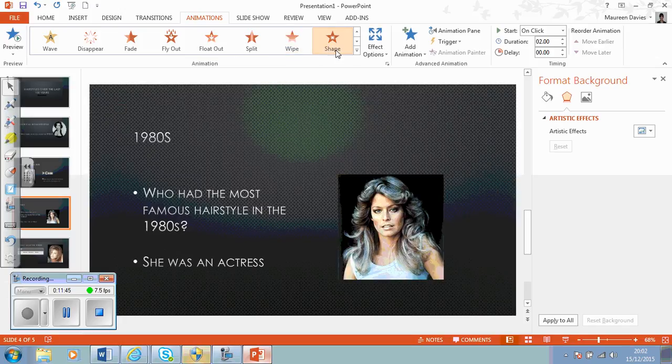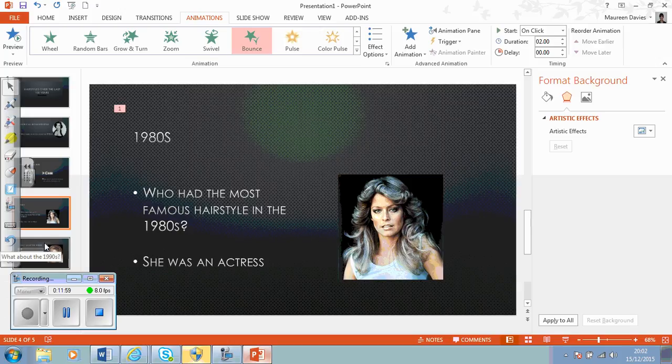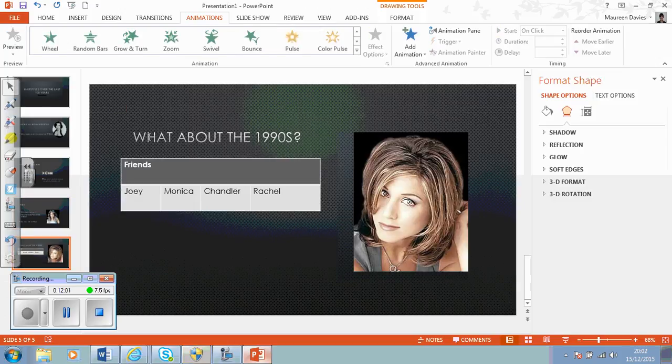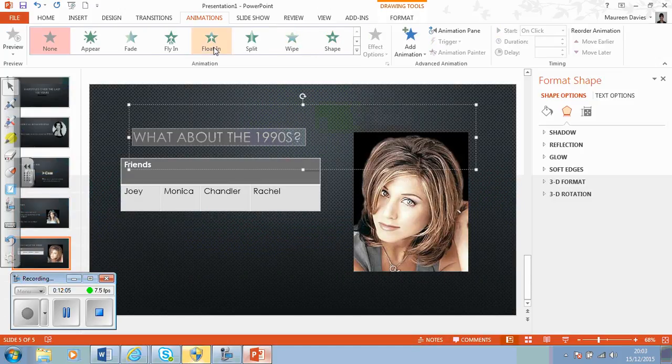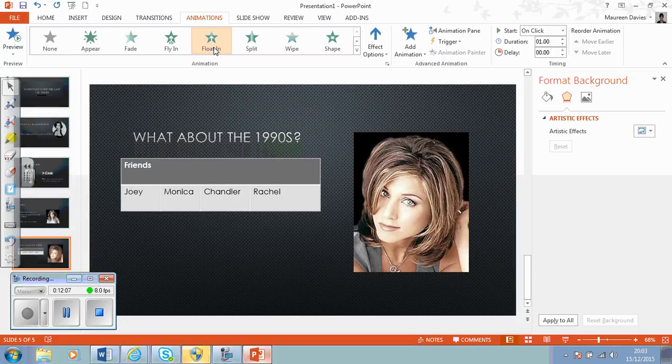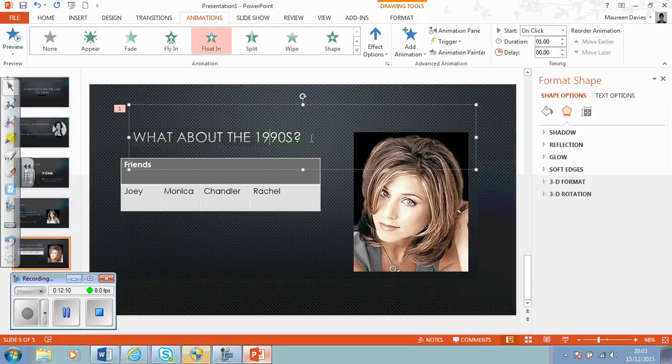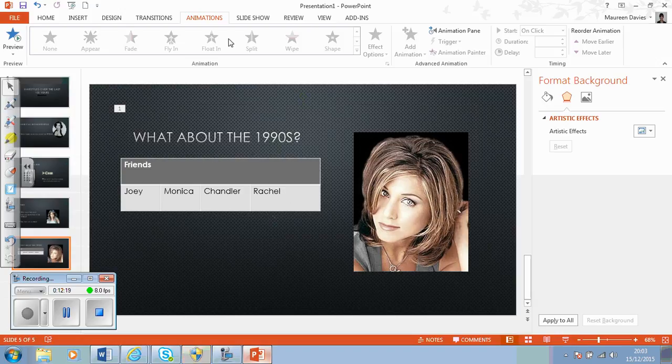Shape. Load out. Oh no. Fade. Not sure if I'm liking any of those. Let's see. Bounce. Maybe bounce. Yep, that'll do. Bounce. Very lovely. So you can see that adds a little bit of interest. And then you need to play this back a few times. Oh look, I made a mistake. Okay. Oh, 1990s. I've made a mistake. Oh, it looked a bit odd there for a minute. Okay, then what else can I do?